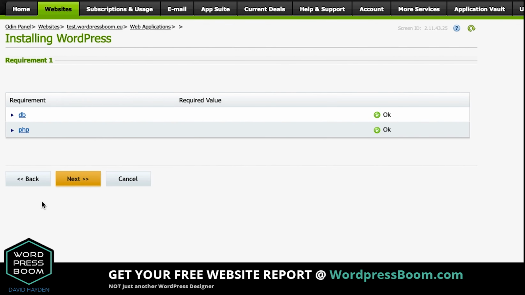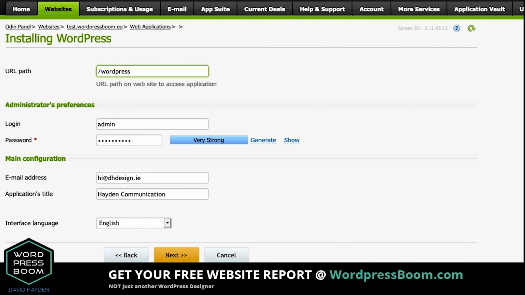Give it a click. I'm going to install this database here, and I'm going to load PHP, which is the language used to make WordPress work. Click next, and now we have the gory details of your website. So this is an important area. URL path, we spoke about that earlier. That's about where your website is going to live.